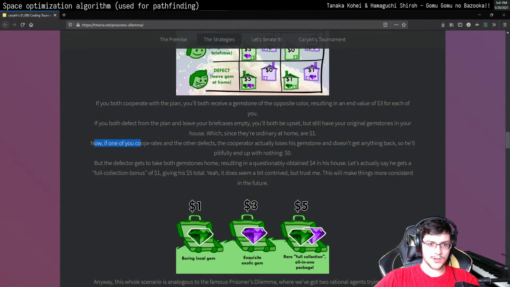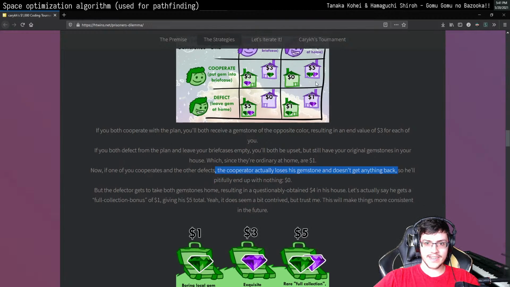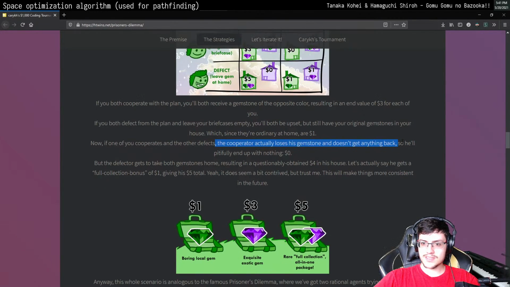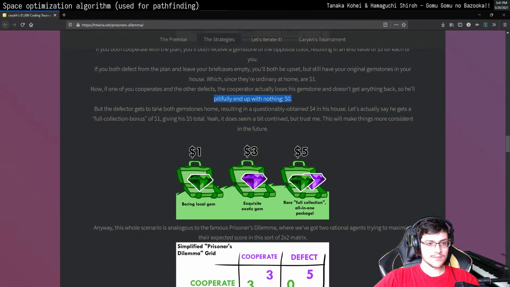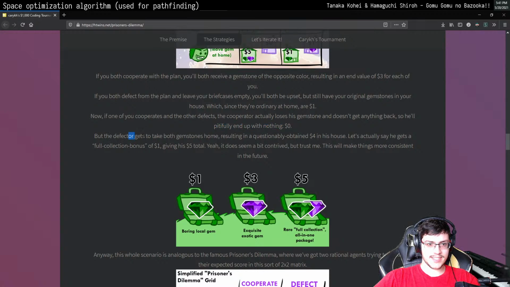Now, if one of you cooperates and the other defects, the cooperator actually loses his gemstone and doesn't get anything back. Because if you give it and you get nothing back, he'll pitifully end up with nothing. But the defector gets to take both gemstones home, resulting in a questionably obtained $4 in his house.